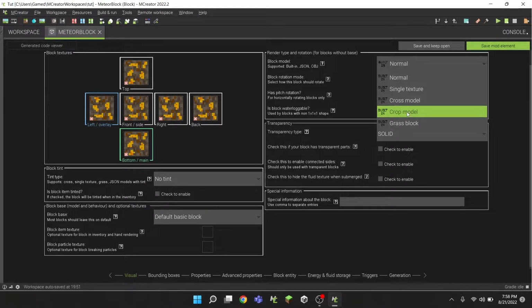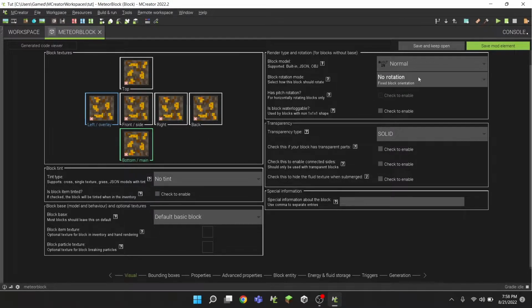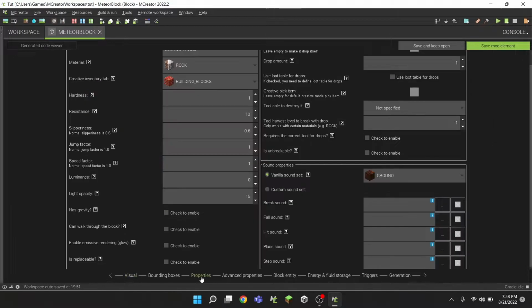The model of the block, so this stuff is like, if you're creating a crop, right, you would click crop model. A flower, that's cross model. Single texture, that means all the sides are the same. You could do this or click single texture, right? And stuff like that. So transparency is, is the block transparent, right? So ours is not.